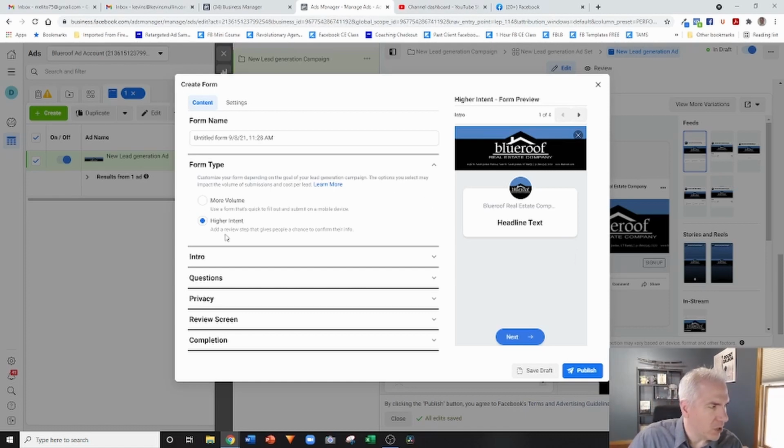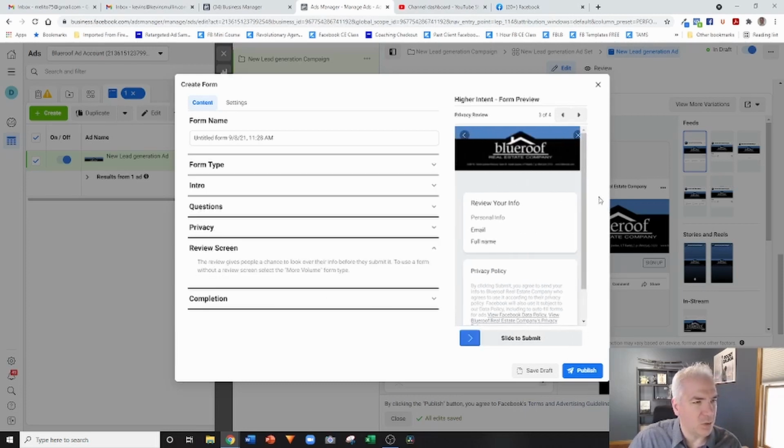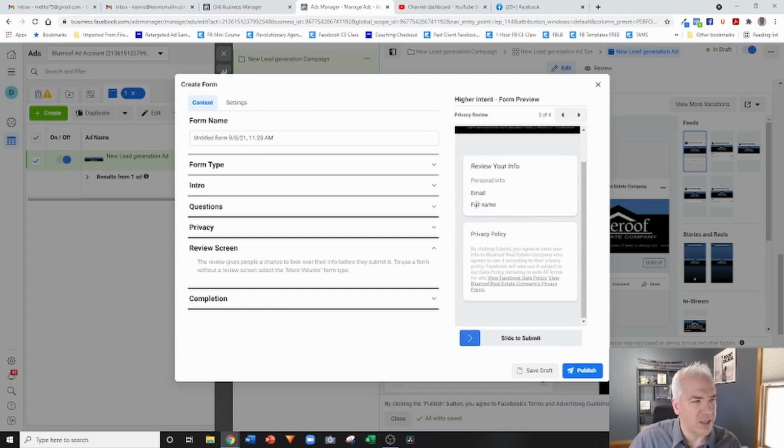So with higher intent, there's this review screen, and this is what it looks like. It's going to get to a point where it says, hey, review the information, and then they would submit it. And by having that slide to submit, it makes it a little bit more difficult, so the people who register and sign up for the lead generation are going to be people with a higher intent that wanted the information that you are providing from your lead generation ad.